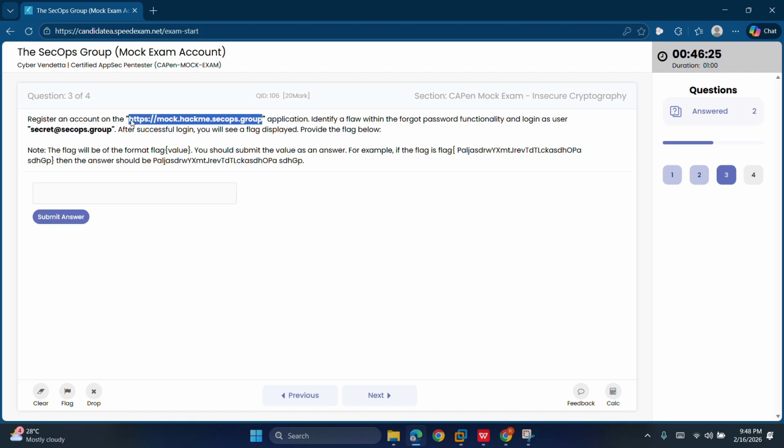You are going to run a forgot password on it. That will create an account with a temporary email. Then we run a forgot password on that account we created. So when we run that forgot password, we analyze the response we get from the web server of Mock Hack Me Secops group. So let's do that.